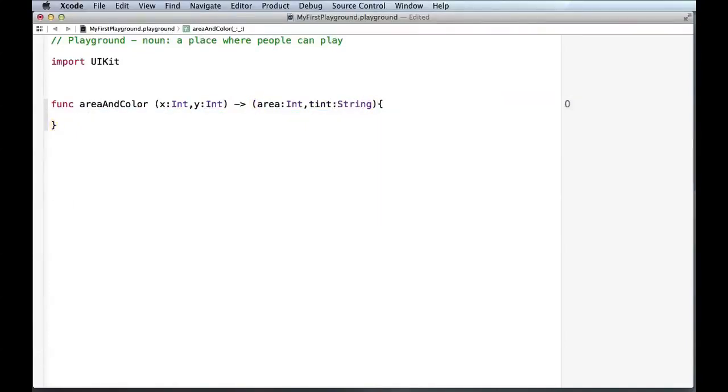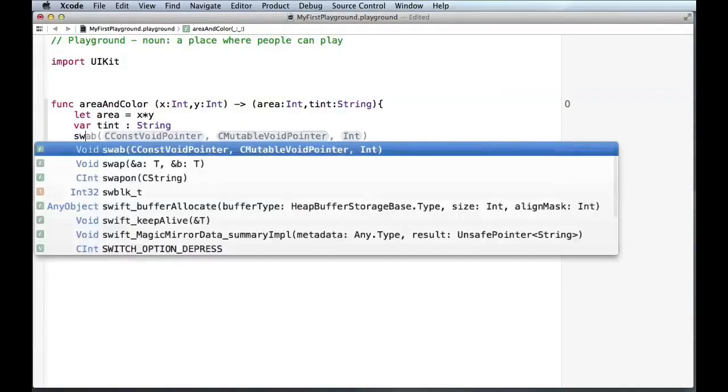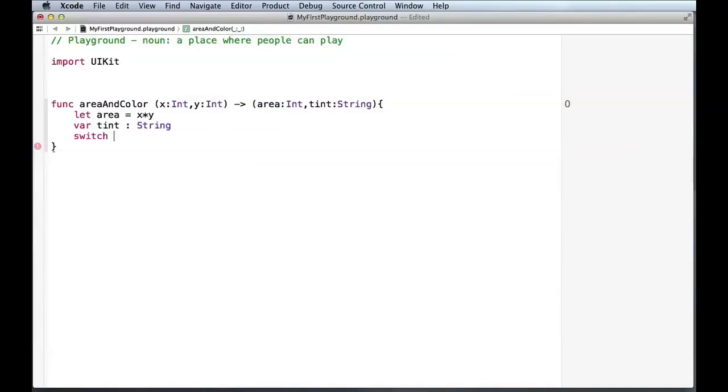And in the function's body, I'm going to calculate the color of the table depending on its surface. So let's first calculate the area of the table. So area equal x times y. Then let's define variable tint, which is going to be a string. And with a switch statement, I'm going to decide the color of my table.